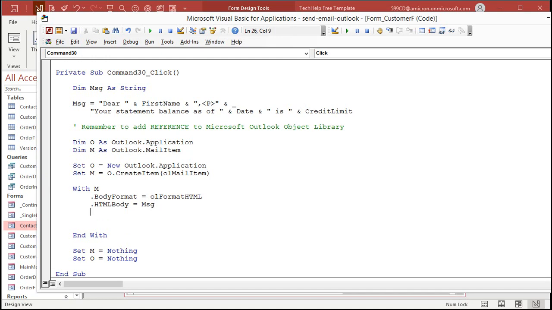Now, if you were using OL format text, you'd say .body equals whatever, your text message here. I'm going to rem this out, but I'll leave it in the code. For you gold members who can download this template, I'll leave that in there for you. If you use OL format text, I think it's text. Let me see. Equals OL format. It's not going to come up unless I start back at the beginning. Equals OL. Oh, it's plain or rich text. All right, so OL format plain.